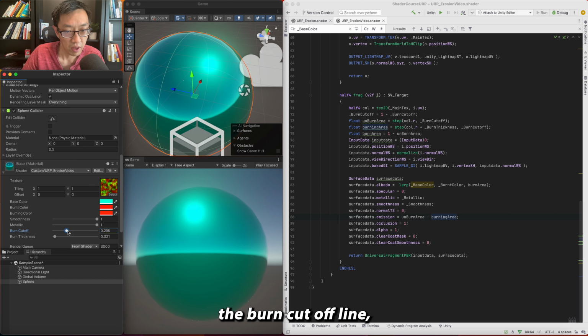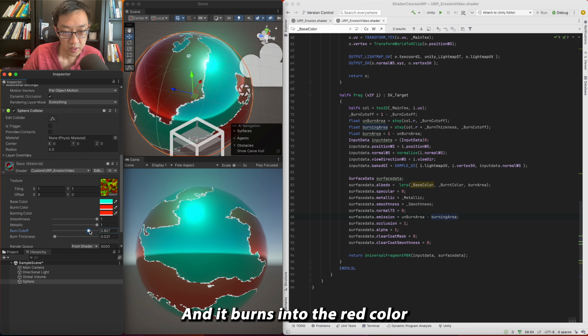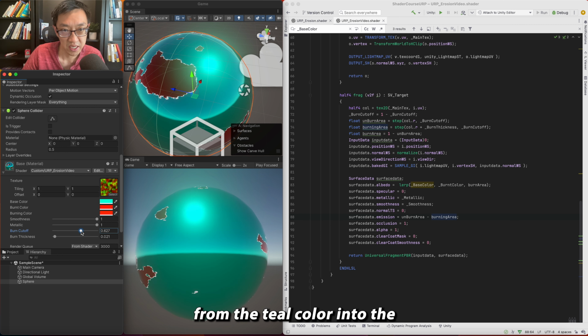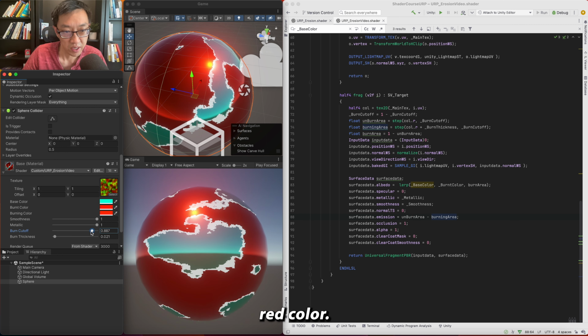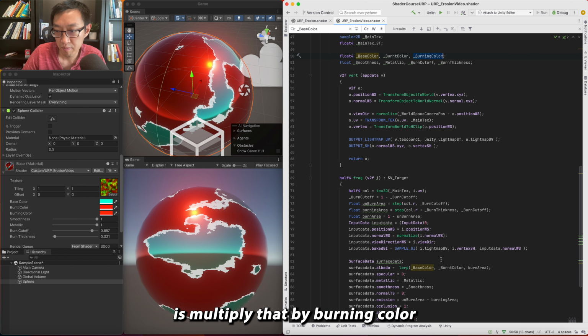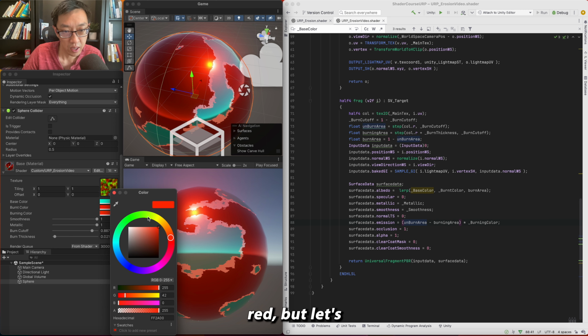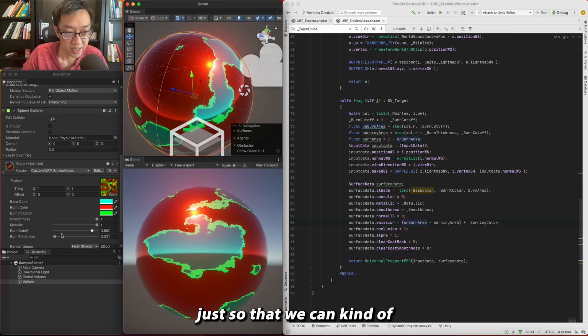The burn cutoff line, we have that white line leading it, right? And it burns into this red color, from this teal color into the red color. The burning color is this white, so all we got to do is multiply that by burning color, the emissive that is. And I think we do need to put brackets around the subtract. It's red, but let's go ahead and do green just so that we can see everything pretty clearly.